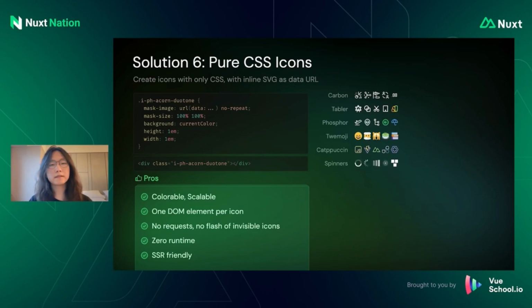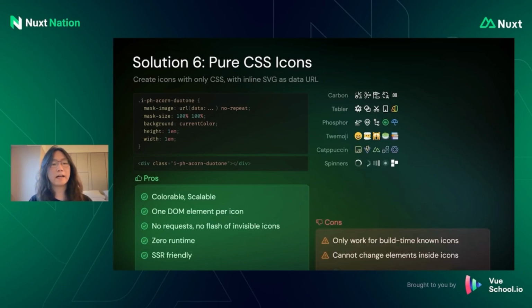Since it's pure CSS, the icon displays along with the rest of your UI, requires zero runtime, and works naturally with SSR. Your server doesn't even need to do any actual work to render it on the server side. The only downsides are the lack of full customization for elements inside SVGs, and also the need to bundle icons at build time, which isn't dynamic.